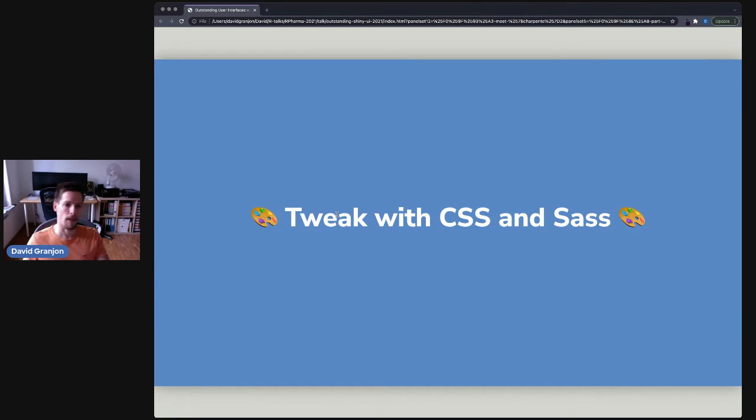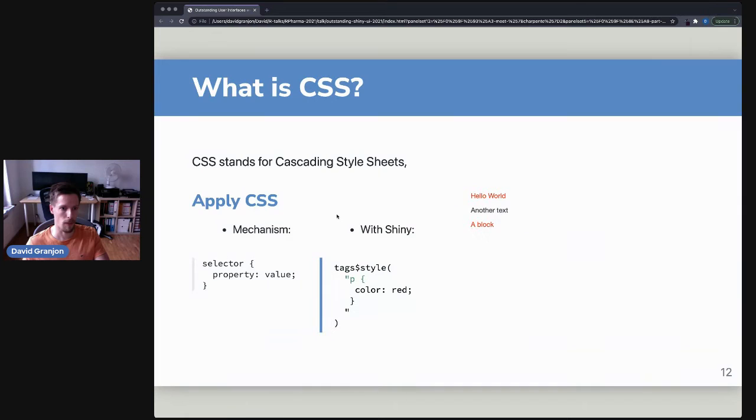So let's talk about how I can change my app design with CSS and Sass, because that's generally the first thing you will need. You already have your application, and you don't necessarily want to create a new template. You don't necessarily want to add a widget, but you may want to change the style. And this will be done with CSS. What is CSS? CSS is one of the web languages. It stands for Cascading Style Sheets. And CSS plays with HTML, which is the structure of the web page, and with JavaScript.